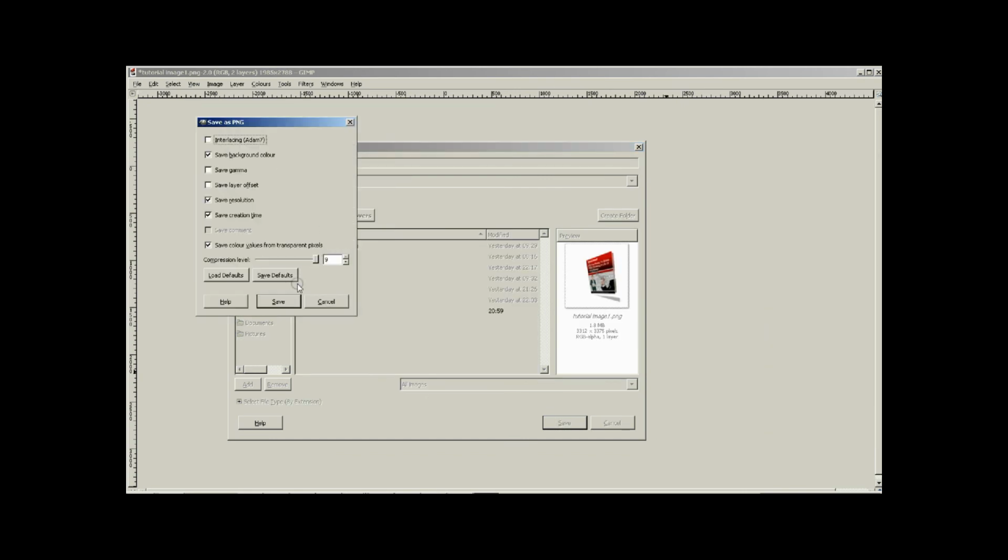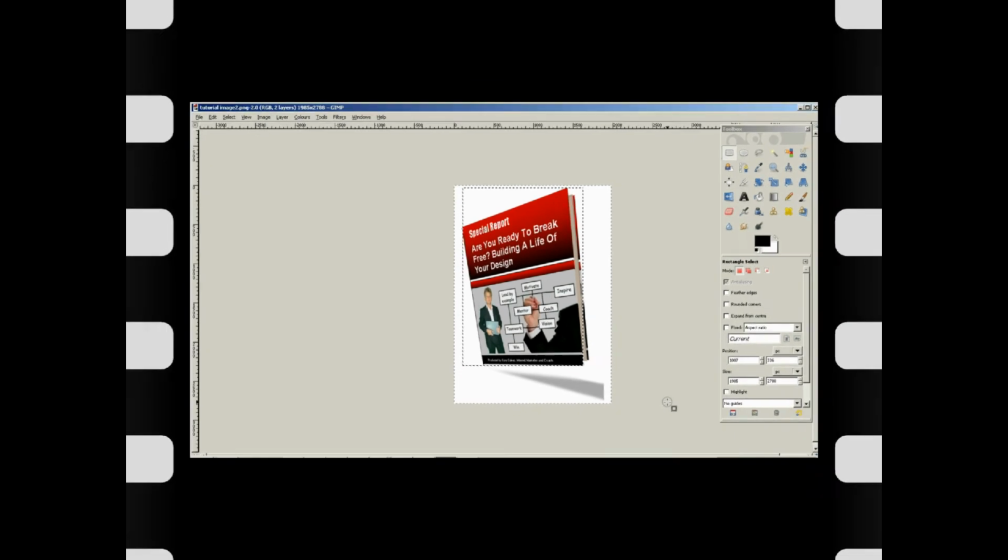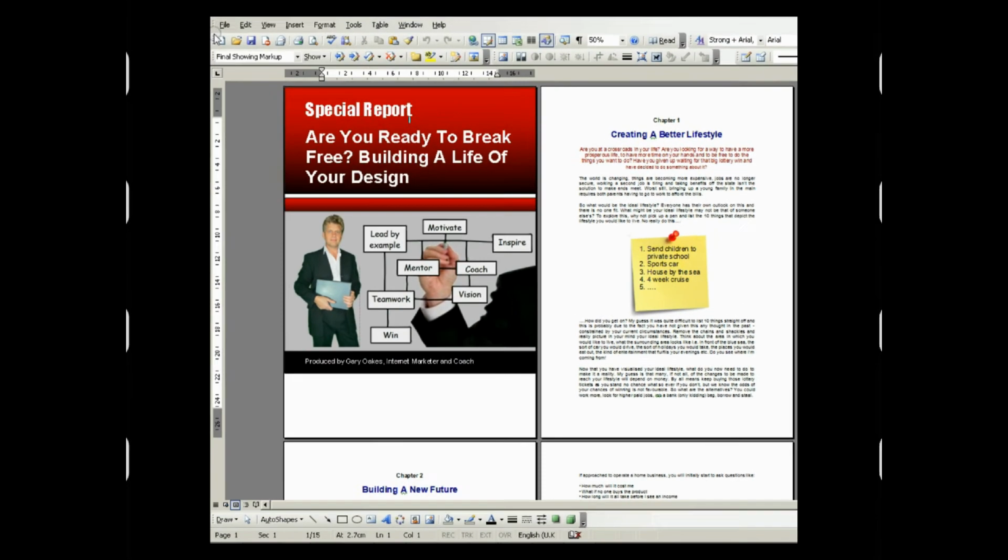Just follow the instructions. You can play around with some of the boxes here if you want to. I've just unchecked the background. I think I'll keep the rest as they are and then just say save. Job done.